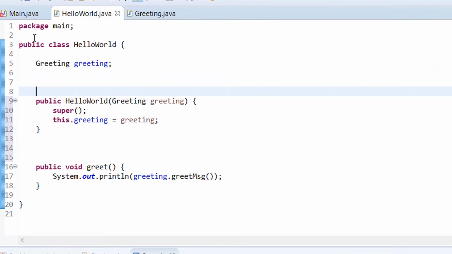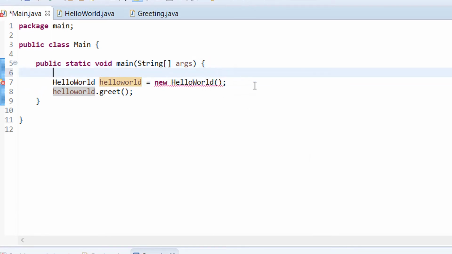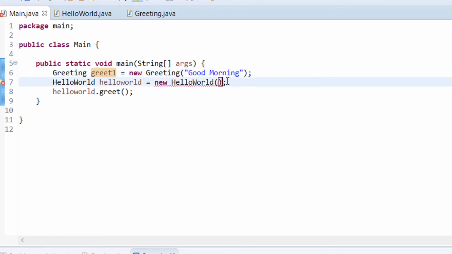If I save this and I go main, it is showing that this constructor is not valid anymore. So I need to pass greeting object here. So what I can do is I can create greeting here, greeting with, I can pass my message here, and let's say this is for good morning. I can say good morning, and I can pass this greet1 dynamically inside hello world.